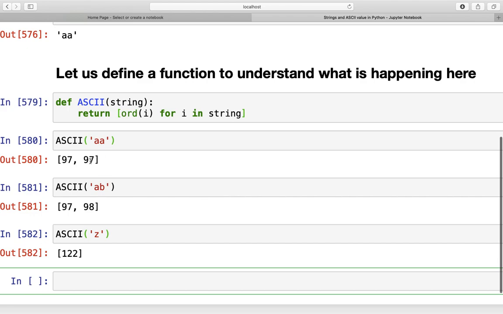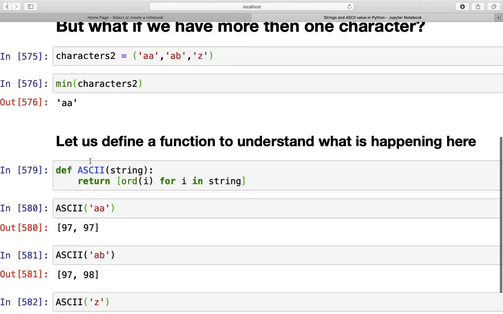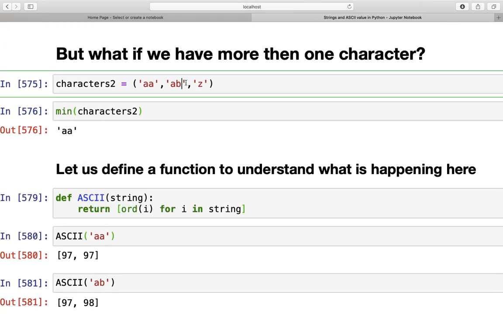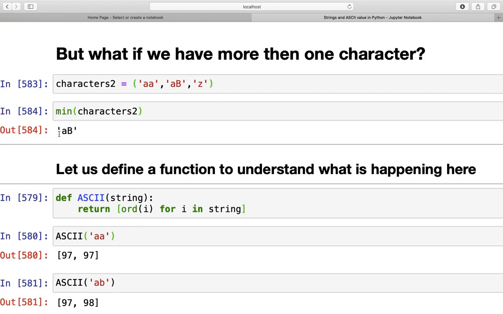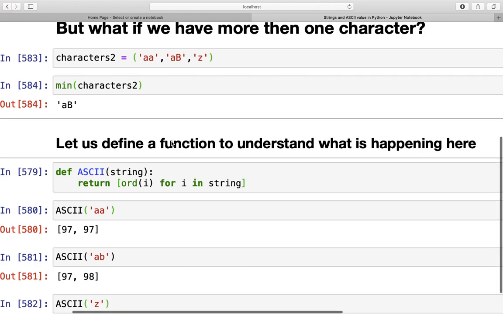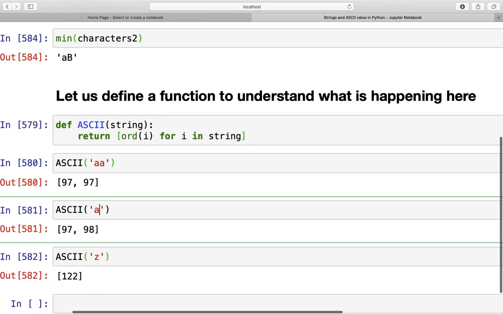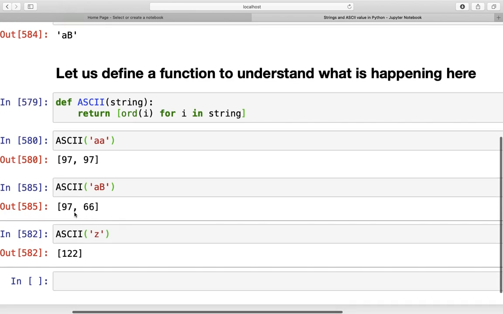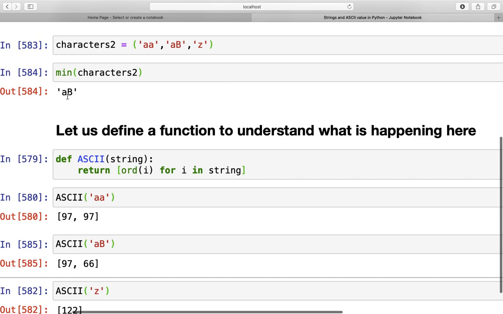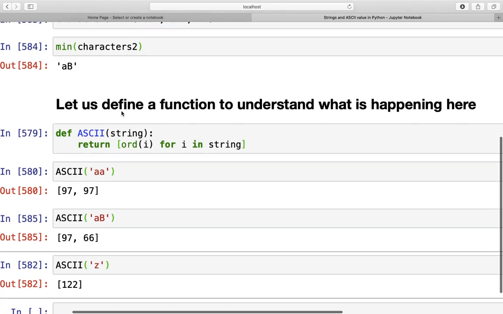Let's make this even more clear by changing a single thing. So let us change the B here to a capital B. So take the minimum again. And now we are getting A, capital B. What's happening? Well, let's change that and see what happens. Now we are getting this here, 97 and 66. And this one is actually smaller than this one here. And of course, than this one. And this is why we are getting an A, capital B here.